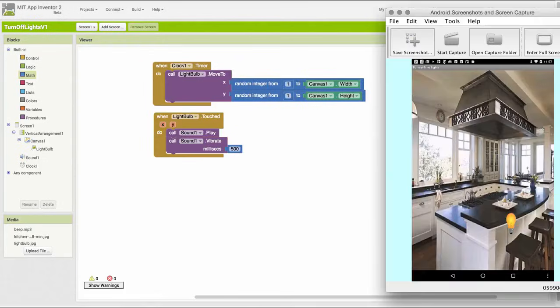Now when I go over to my app, it's moving around. If I touch it, did you hear that? I got it. I got it again and again. So that's the basis for our game. Whenever the clock ticks, the light bulb jumps to a new location. Whenever you touch it, this block will fire and cause the beep to sound and also vibrate your device if it has vibration. Mine does not.